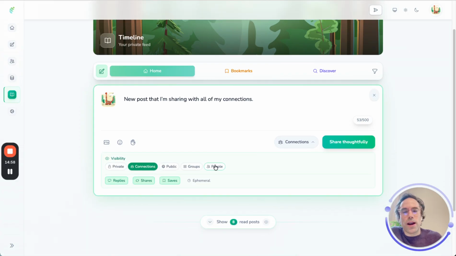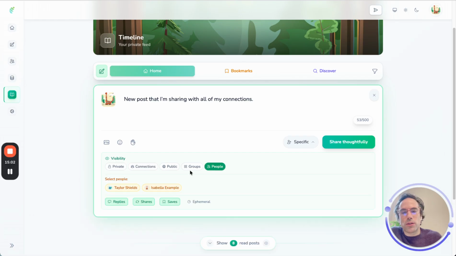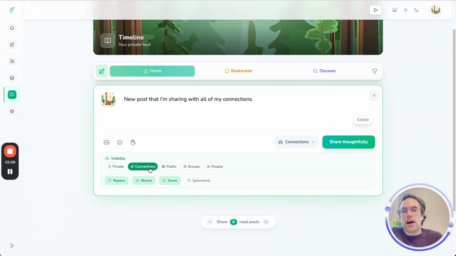You can quickly go down and change it to specific people, in which case you can pick who you want to share with. You can change it with any groups that you might have here. So we have a group. It can be public, it can be connections, or it could be private just to yourself.